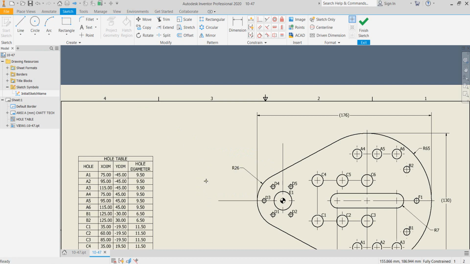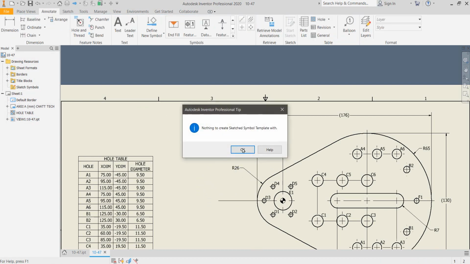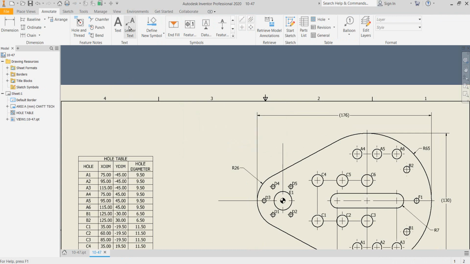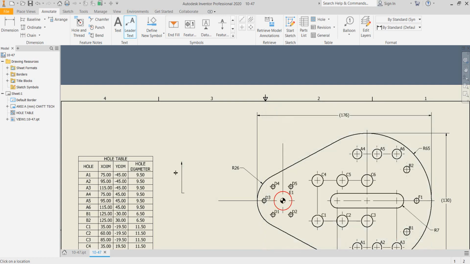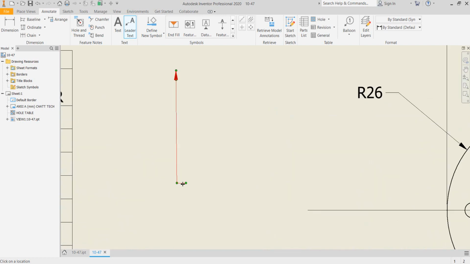Well, I'll tell you what, to start with, let's put a leader in so we've got a size that we're able to look at. Because unlike in AutoCAD, when we put leaders in Inventor, it always includes this shoulder, and I haven't found a good way to get rid of that.